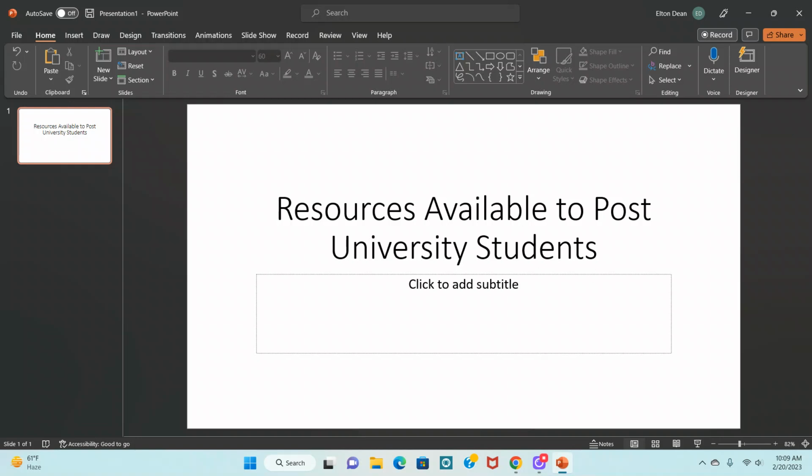And then in step 4, it's telling us to click on add subtitle, which is right here. We're going to click that and we're going to add our name. And obviously mine is Elton Dean. For you, you will actually write your first and last name and then click on enter. That will bring us to the next line and add post-university resources. And that actually does it for our title slide. And at this point, you should be looking at the step 4 screenshot, and your presentation should look exactly like the screenshot there.